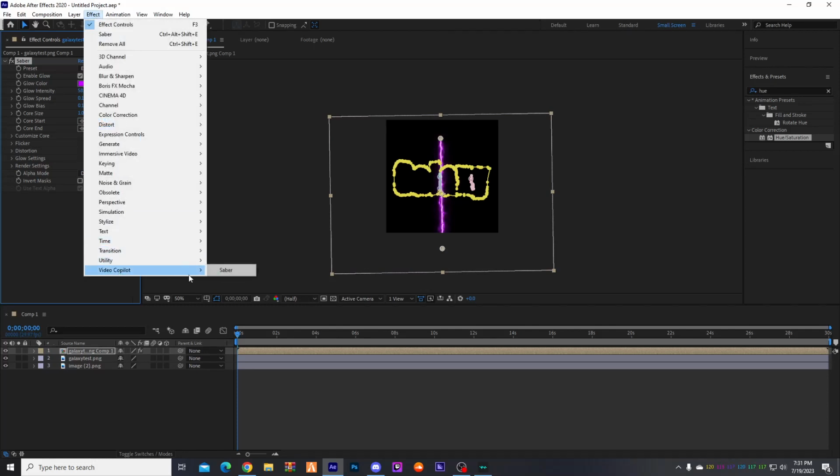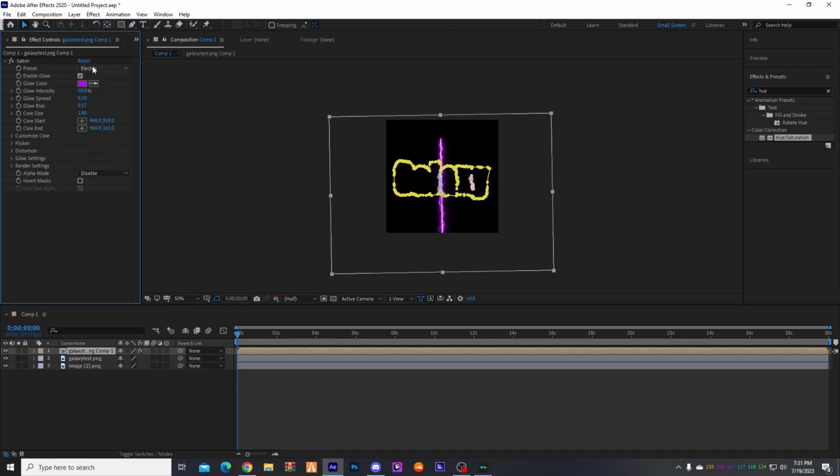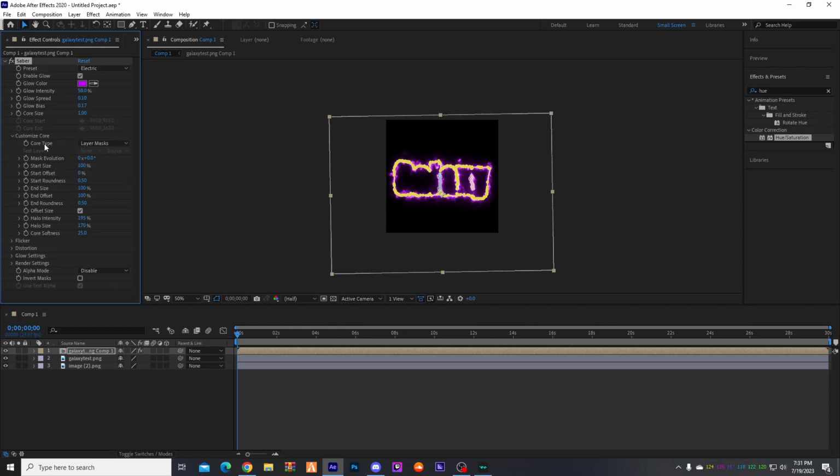This part, you just go to Video Copilot, Saver, and it brings up this. You just pick the preset, that's the effect on it. You can change that after you do all these steps. To change the color, you go to Customize Core. You take the saver and change it to Layer Mask. Then go to End Size, put that to 0, and then End Offset, put that to 50.